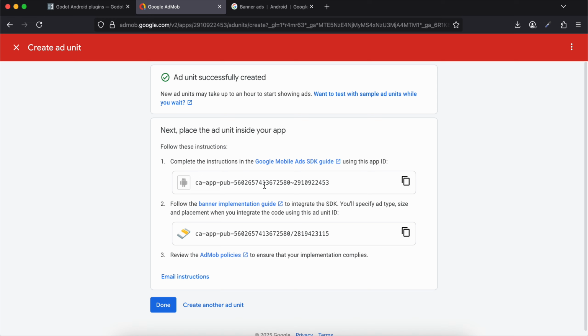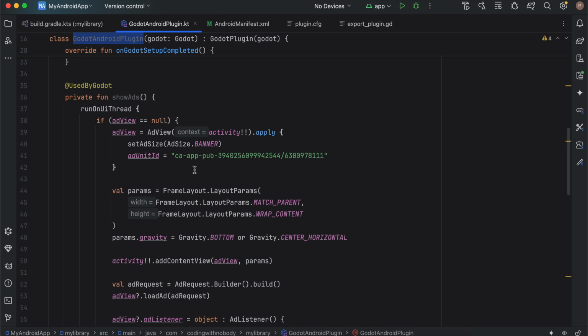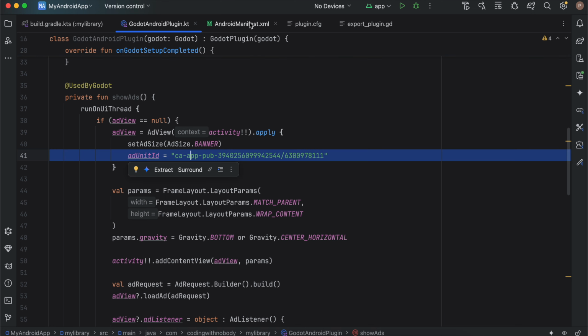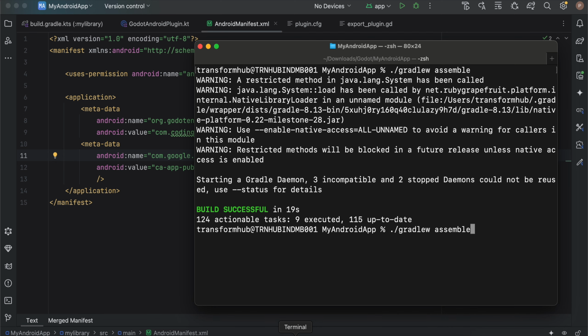Now here you can see you got this banner ID as well as this application ID, right? So you just need to copy this, firstly over here, and secondly over here as well, and you need to run this command again, ./gradlew assemble, and drag and drop those AAR files again to your Godot project. So yeah, that's it.